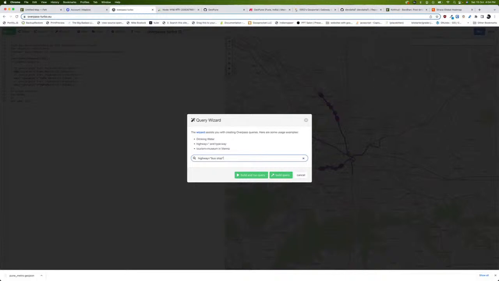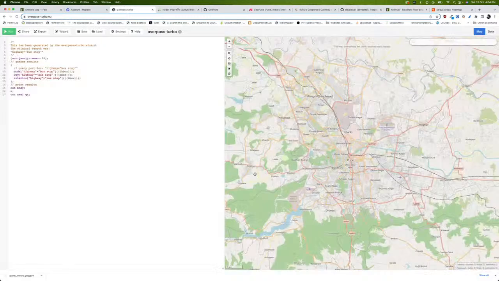You need to put quotes wherever there's a space involved, otherwise you won't get what you need. Because if I just say highway equal to without any quotes, I say bus stop, it's not going to be able to build that query. Okay, so I've built this query. I'll run it.